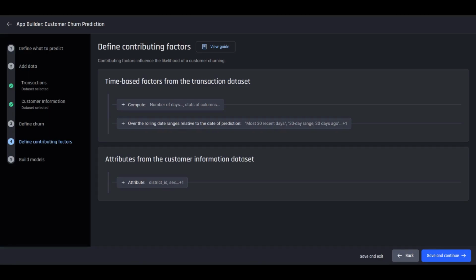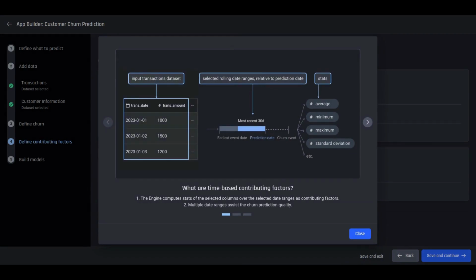This step is about specifying the past timeframes that affect how likely a customer is to churn. To learn more about these timeframes, let's check out the View Guide. First of all, we have this transaction table that shows the transactions over time. I will tell you how we use it and what inputs we need to provide. Let's say we want to make some predictions today for a customer. We will look at their transactions from the last 30 days. We call that 30-day period a historical time frame.